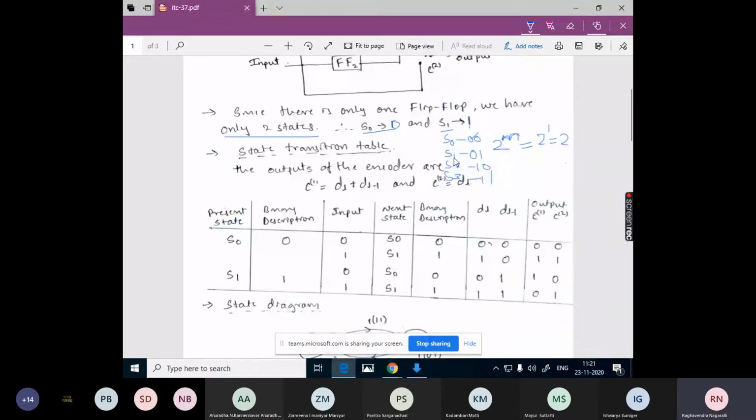So instead of going for the single bit, we will go for 2 bits. Depending on the number of states, we will use that number of bits for describing these different states in binary. Binary description should be given to these different states, and how many states will be there? 2 raised to m, depending on the number of flip-flops. So S0 is named as 0 and S1 is named as 1. This is the binary description we are giving to these 2 different states.